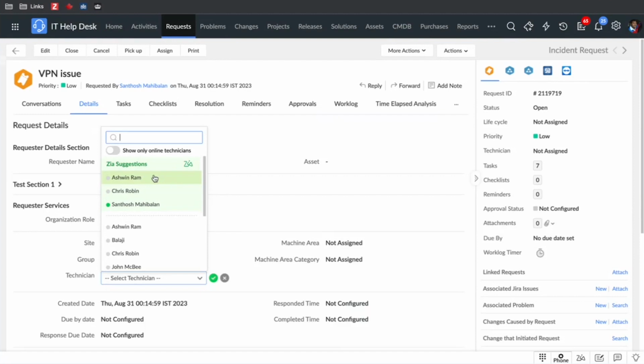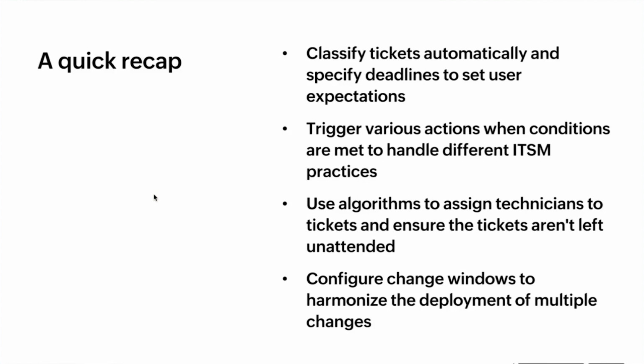So with that, we've come to the very end of today's masterclass. So I'm going to give you a quick recap on the features we saw today. So first of all, we saw how Zilker had classified their requests depending on the priority and how did they set deadlines with the help of SLAs for their incidents and SLAs for their service requests.